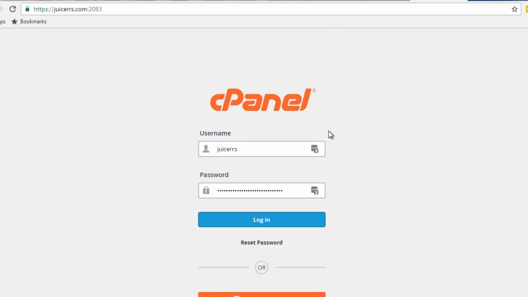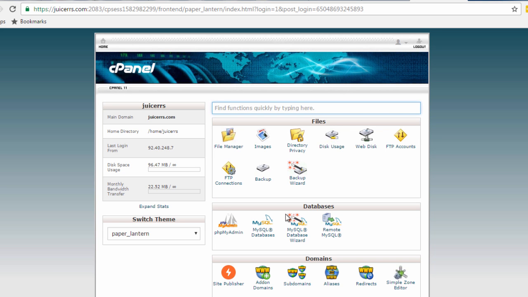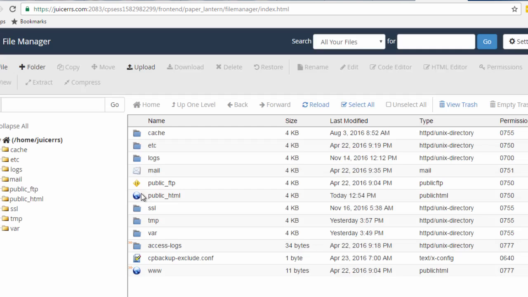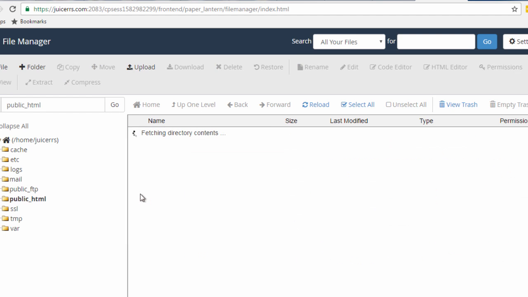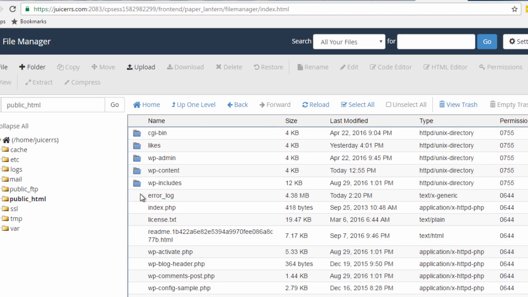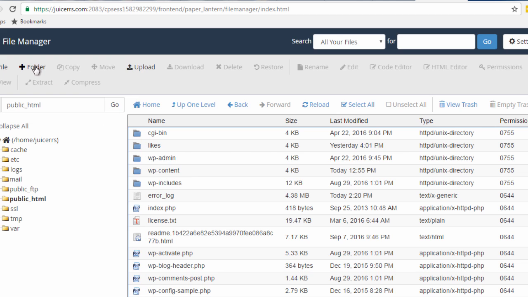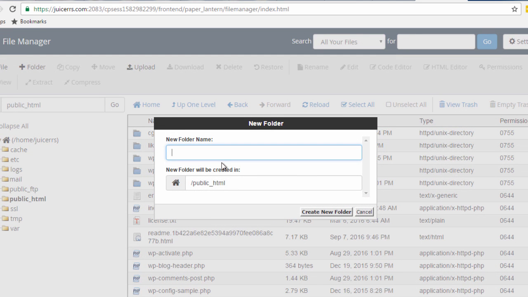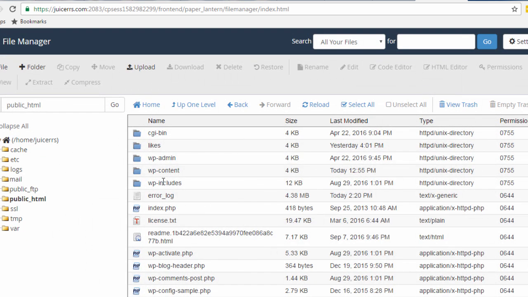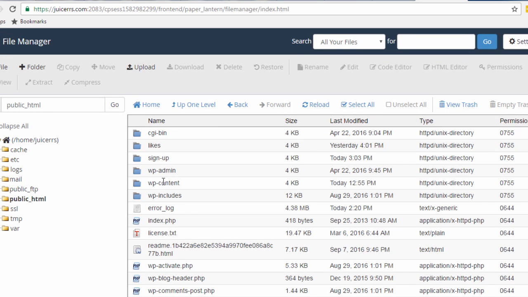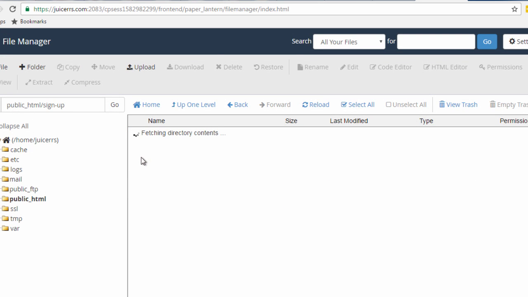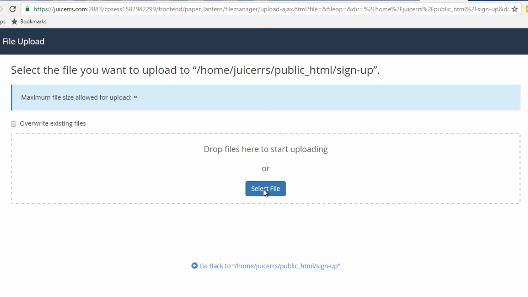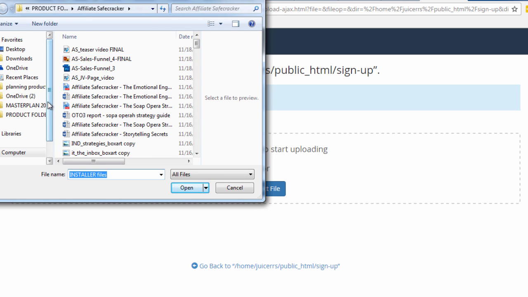The easiest way to upload these online is to log into cPanel and then go to File Manager. Look for the public HTML folder or the folder with your web files in it. And if you create a folder here with a name, I've called that Sign Up, and inside that Sign Up folder you upload the files which the Squeeze Page Generator has created for you.